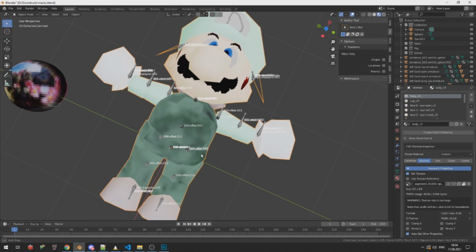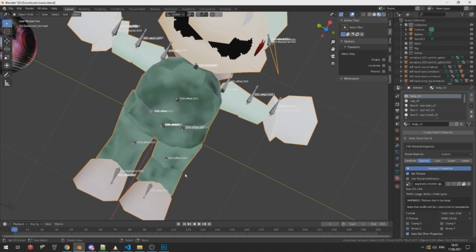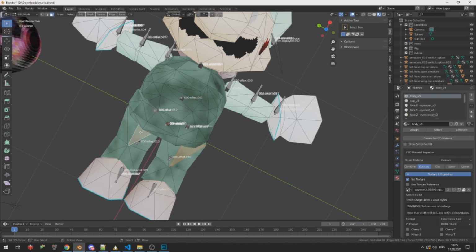The next type of material I want to show you is a bit more complex to set up, but it's definitely worth the visual results. So what I'm going to do for this, I'm going to texture this on here.